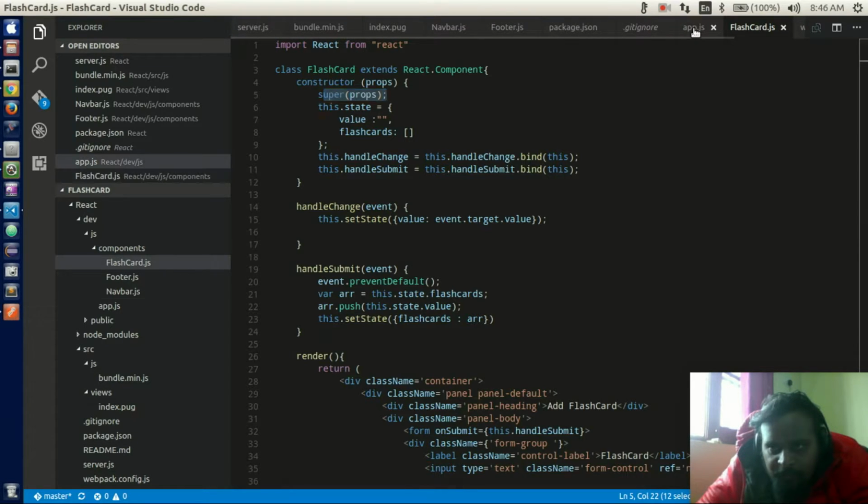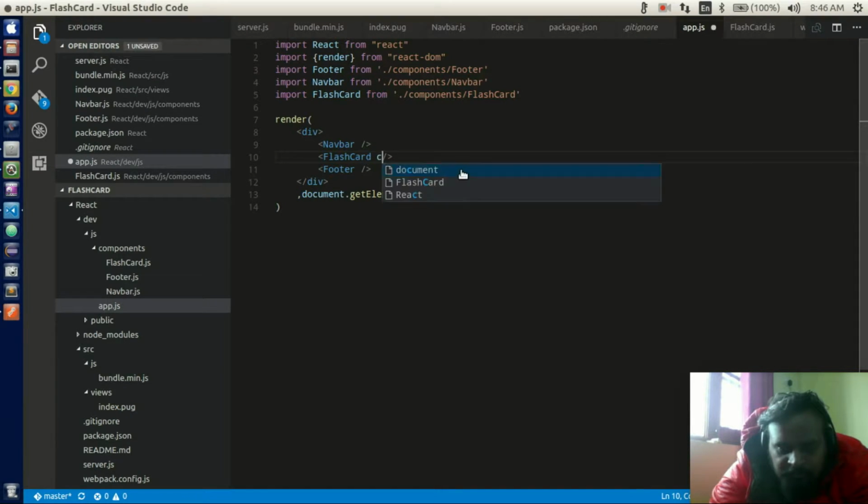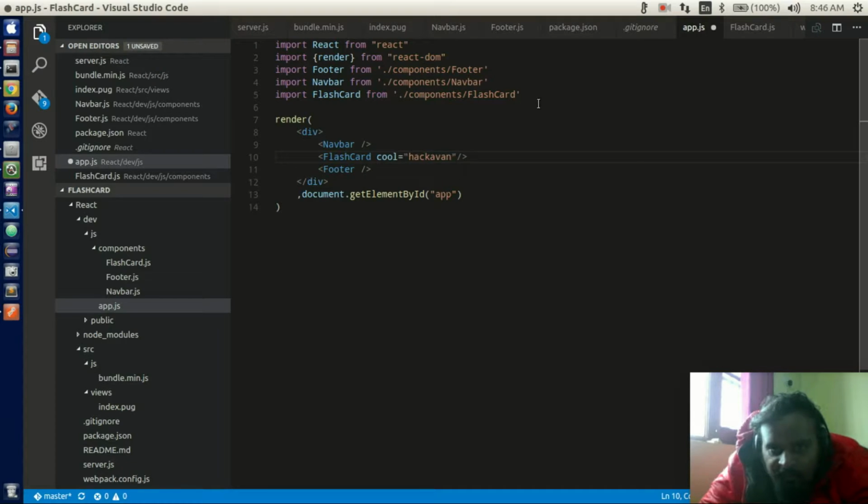Say in app.js I have a flashcard and I want to pass in some properties like cool is equal to Hackavan. Then in flashcard.js I can access the cool property by using this.props.cool. So that is how we do it.